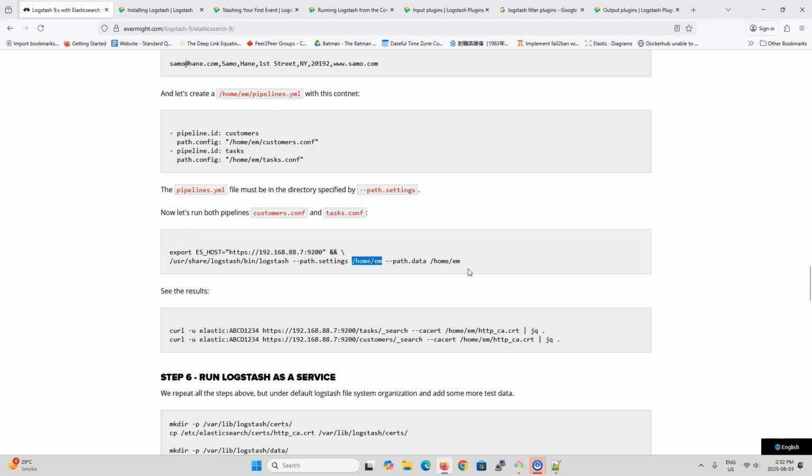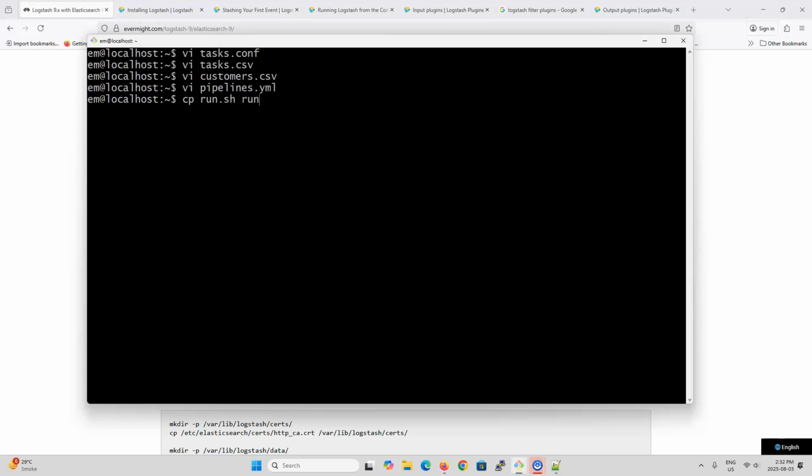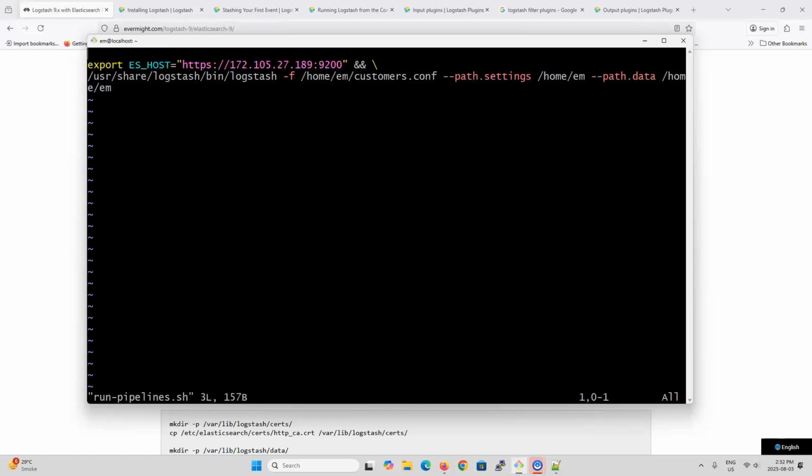So we'll go ahead and run both. So I'm going to actually just take my other command, run pipelines, plural, S, to let myself know that there's more than one pipeline here. Run pipelines. And what we need to do here is we no longer need to explicitly specify the configuration file. The path.settings, or this logstash command, is going to first look for the pipelines.yaml file in the path.settings. It's only overwritten once you put in the -f flag. So let's go ahead and run this.